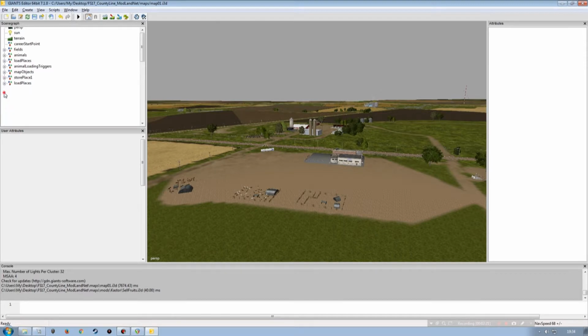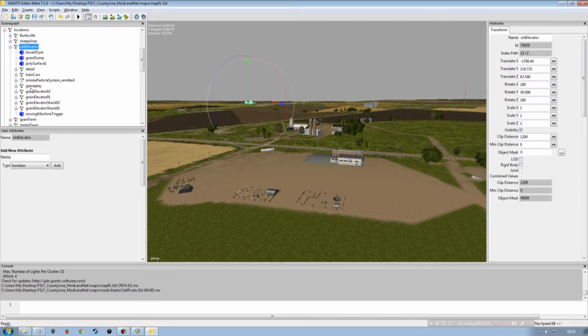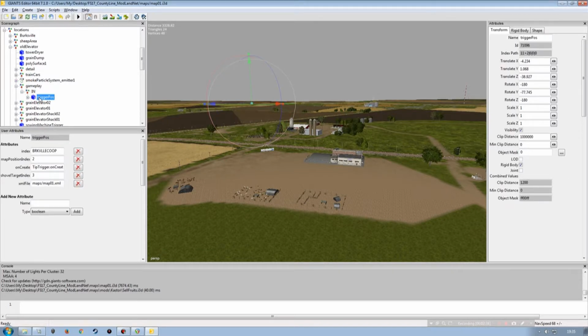Not that one. Go into locations. Let's have a look, see what we've got here. I don't know if that's got a sell point in it. Let's have a look. Gameplay, in trigger position. Yeah, there we go. That'll be fine. So we can use the information here if we want to.